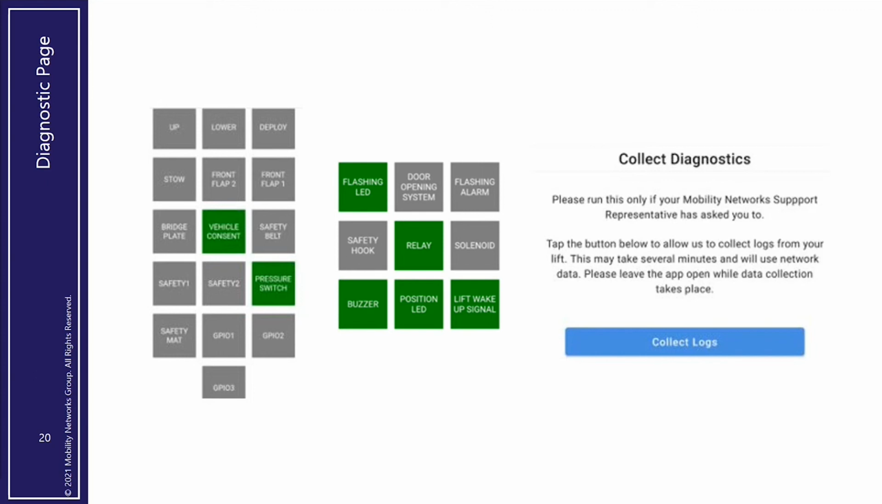On the same page, we can find the collect logs button. This allows us to collect information logged by the ECU and send it to a master technician or to a Mobility Networks engineer for analysis.